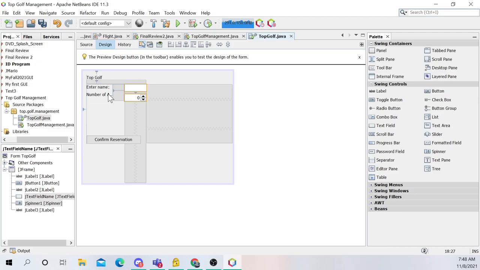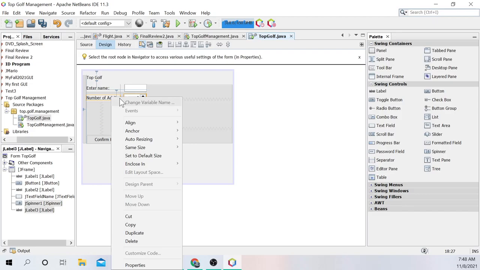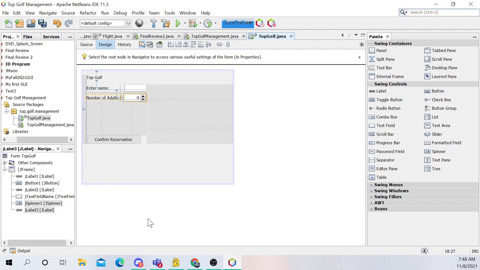Okay, so then we go here, we say number of adults. Yeah, that looks okay. Then we probably have to move this one up a little bit. This one there. Okay, so we got enter name, number of adults. And then we can just copy and paste this to say number of children. So we can say copy, actually duplicate would probably work, then paste.